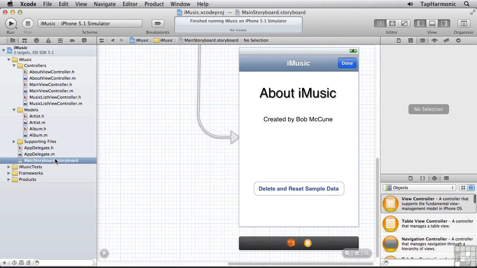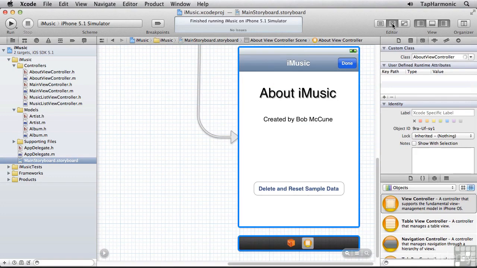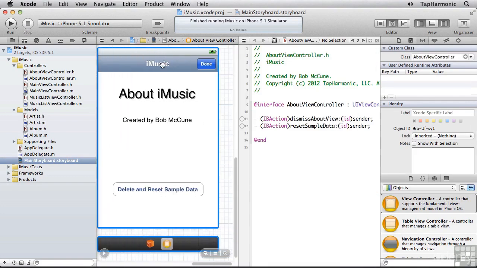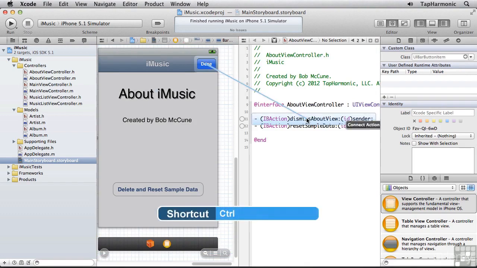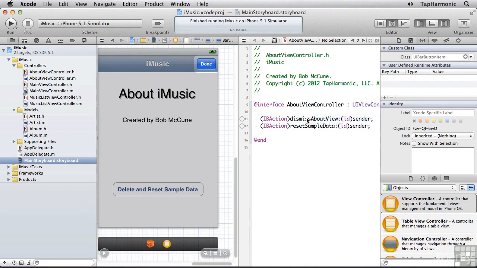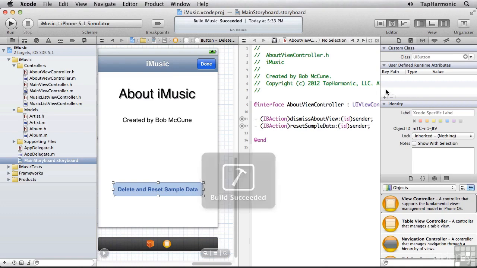Go back to the storyboard and open up the assistant editor. I'll highlight the done button and control drag to the dismiss About view method. And I will hook up this delete and reset sample data button to this method. Alright, so that looks good.